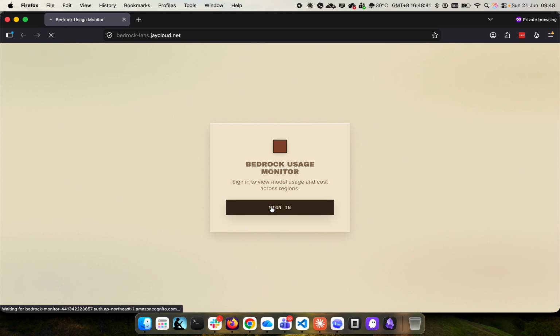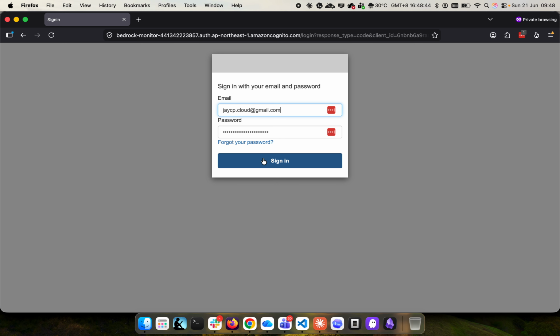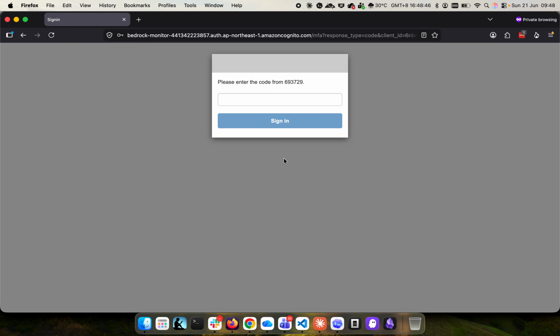So if you're running foundation models on Bedrock, the usage and spend are kind of scattered. CloudWatch logs, then we use Cost Explorer and AWS pricing pages, and it's all per region. So for this demo, I just got the Tokyo region hooked up, but the idea is the same across however many regions you run.